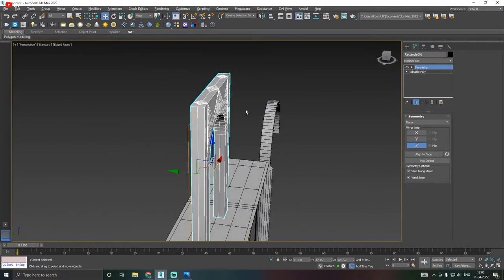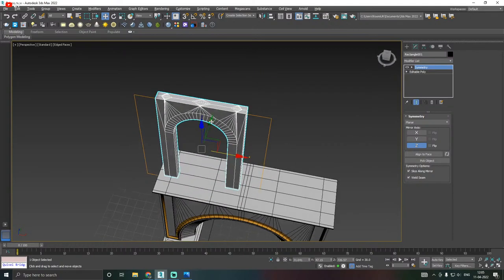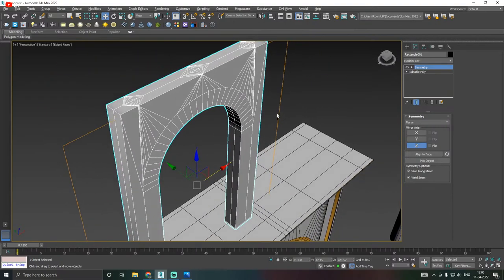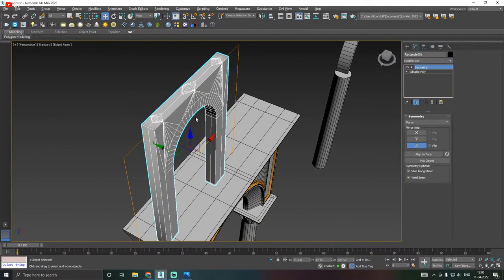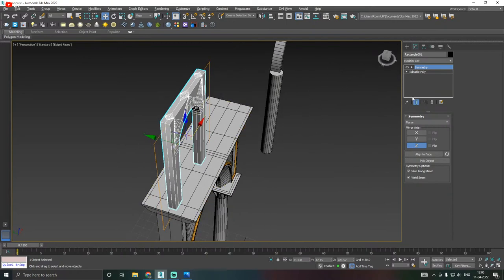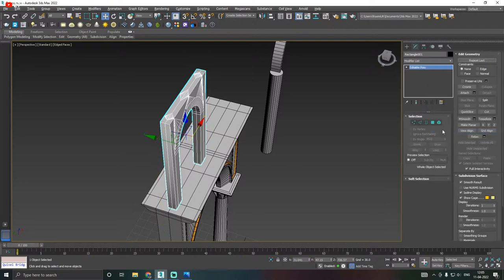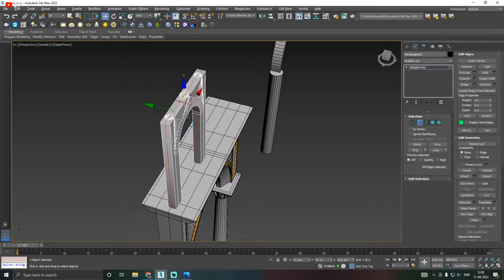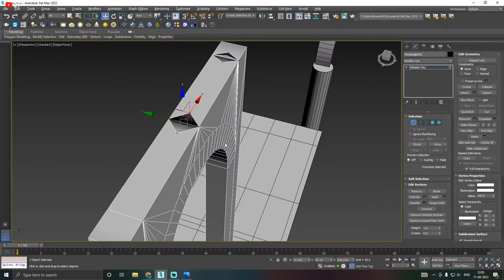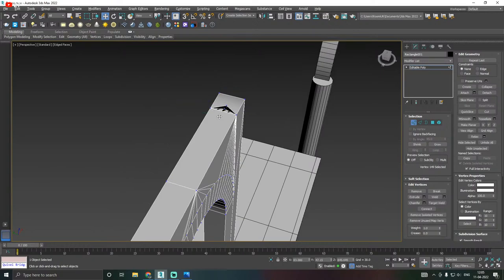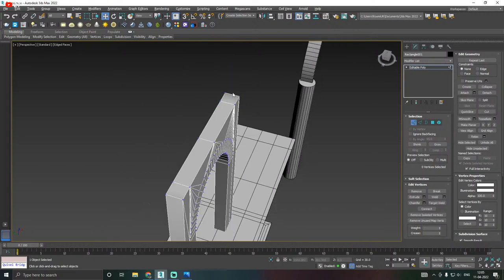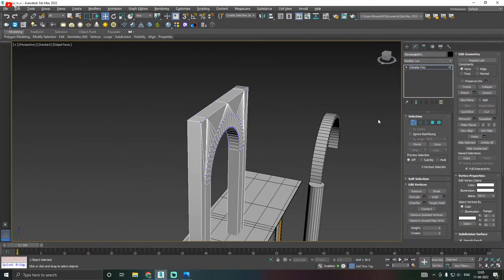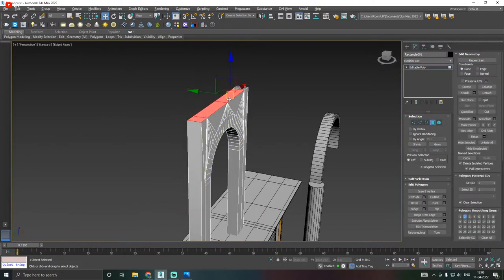See, I'm gonna add a little symmetry here. Okay, then we add a symmetry, then I will collapse it, then we will remove this edge by Control plus Backspace, then I'm gonna delete these unwanted vertexes here. Okay, then we will extrude this area one more time.